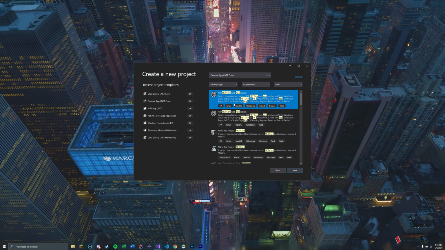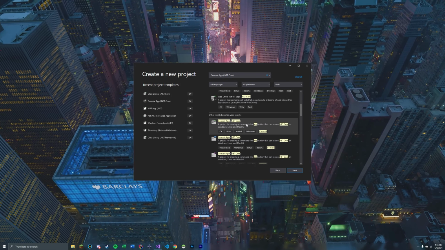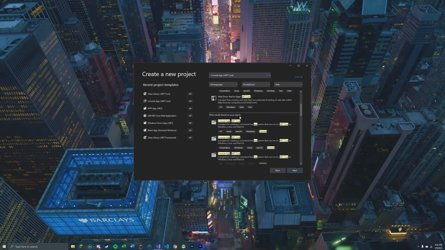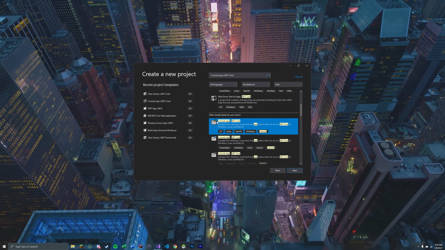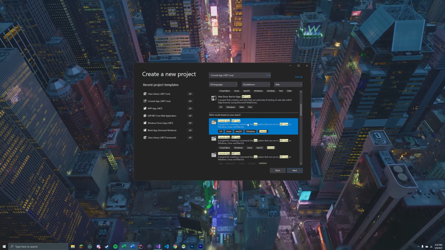These are just popular suggestions, but if you go a bit more down, you will see other results based on your search. And then the first one with the green C# icon and the console behind it will be the one that you want.